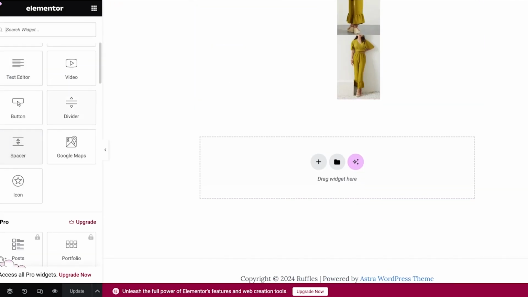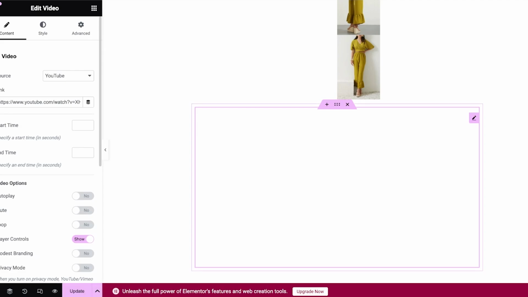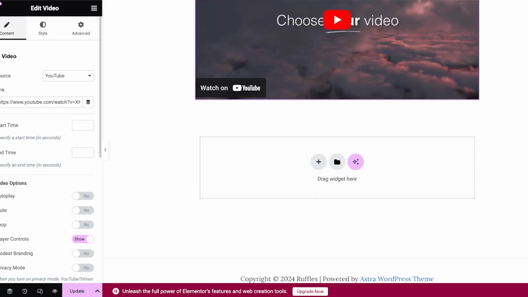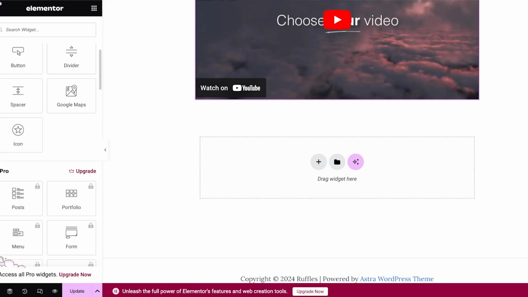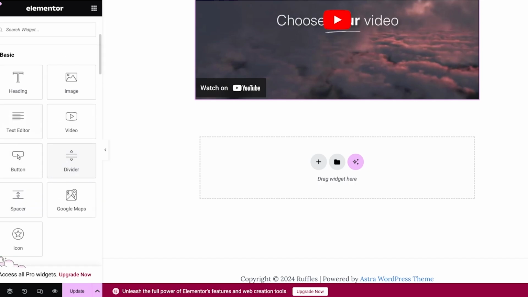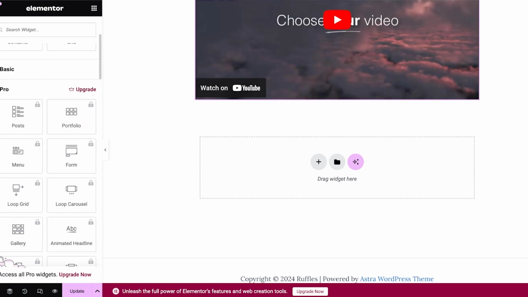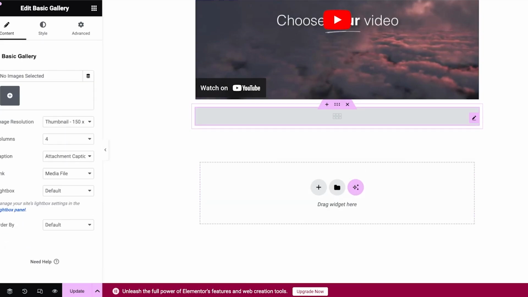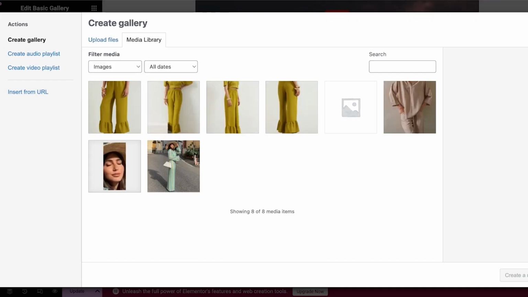Now I can add something like a YouTube video over here. So I will go on ahead and choose a video that is going to represent my sale. I can also add things such as spacers, buttons, dividers, text editors, and there are some other more interesting elements like image boxes, galleries like this. So I can add a grid of images and I can select multiple images for this.